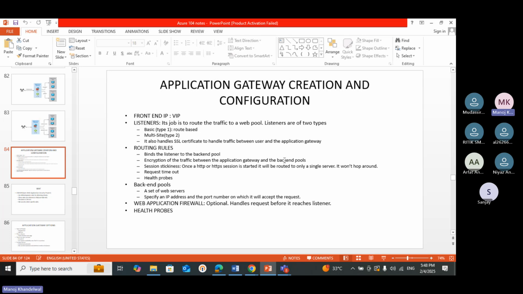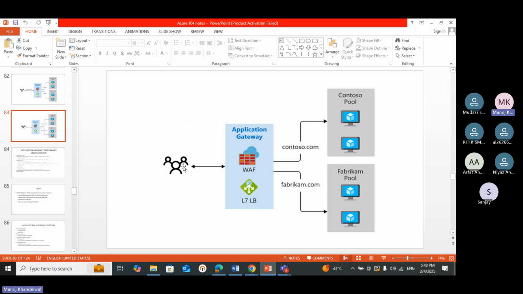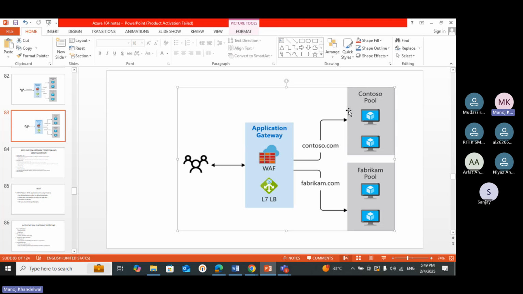Then it binds the listener to the backend pool, with encryption of traffic between the application gateway and the backend pools. If you do SSL offload, SSL traffic comes from the user to the load balancer. But what about from the application gateway to the pool? The data is going unencrypted here, right? So even this data you want to encrypt, because there are some clever people. Don't think that security is only against outsiders. There are people inside also who can hurt you.